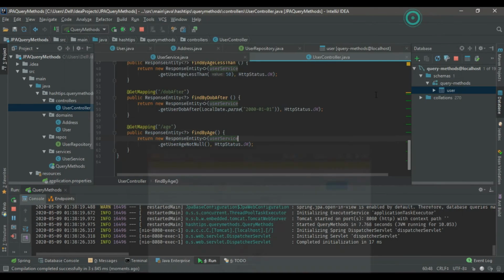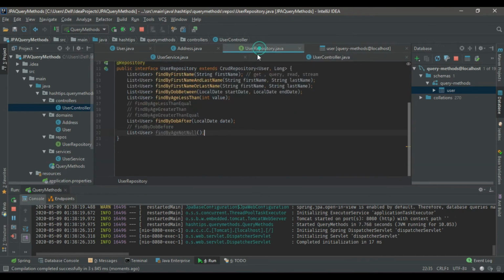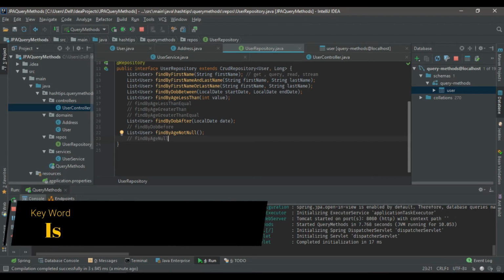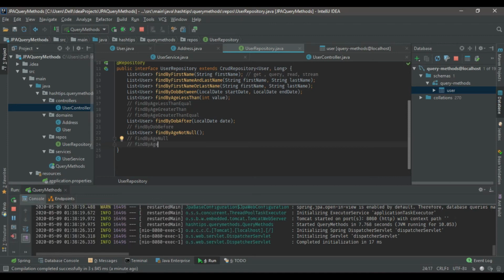So what if we need to find the users with the age being null? Just use the method find by age null. Also we can add the keyword Is to make it more readable. So it will be like find by age is null, or you can use find by age is not null. Both will work the same. The Is keyword will add some readability to the function.